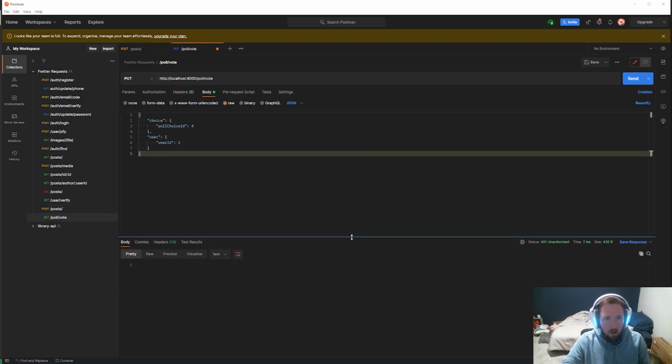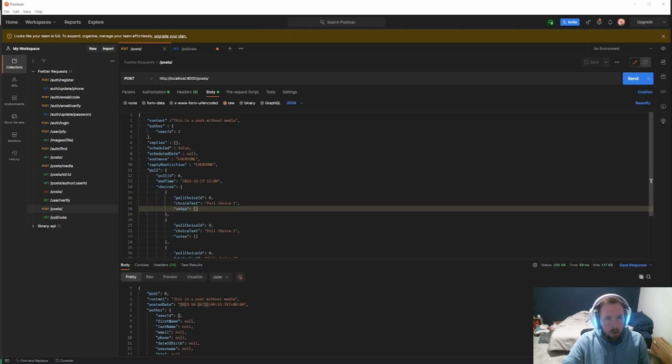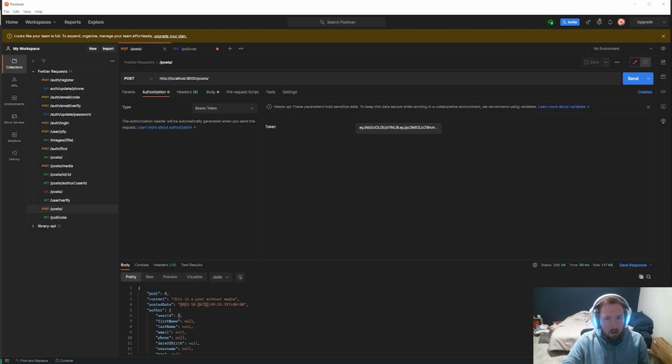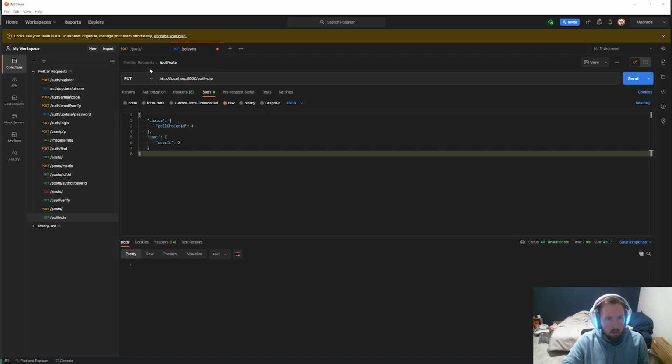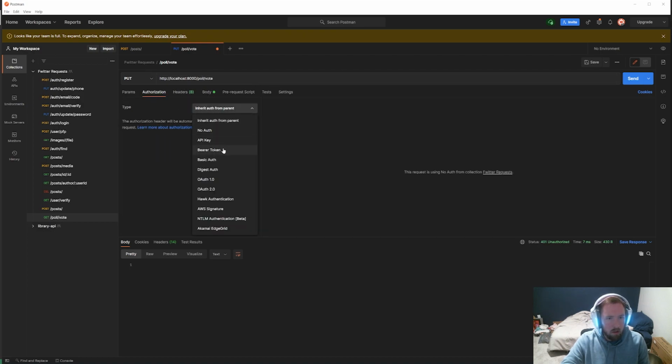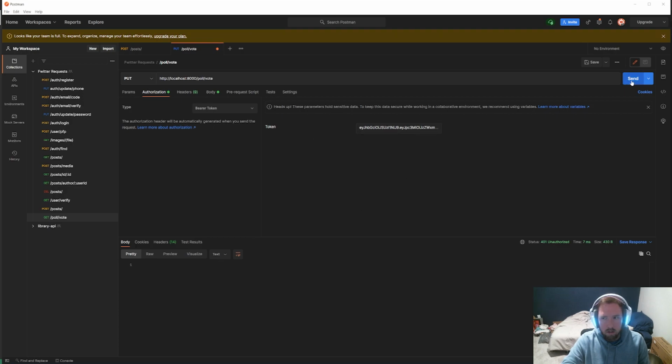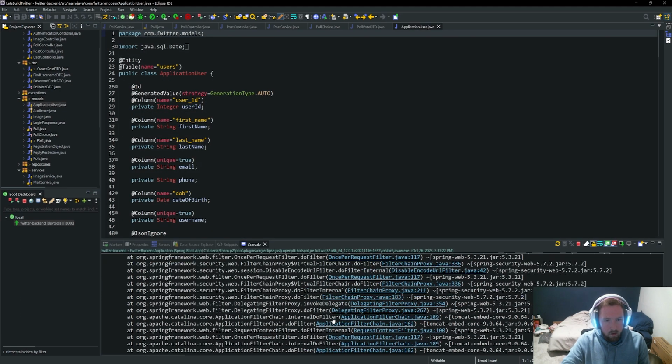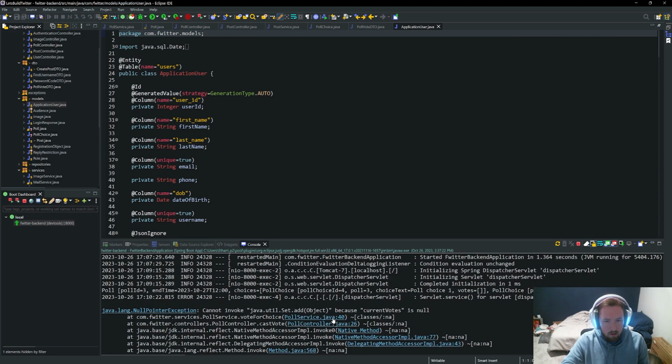We got 401 unauthorized. We probably need an authorization header and bearer token. I completely forgot about this. So yeah, you need to log in. So let's go into authorization, go into bearer token. Looks like it's already loaded. Terrific, a 500. Let's see what happened here.